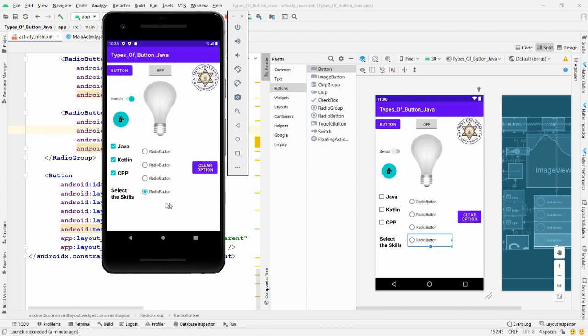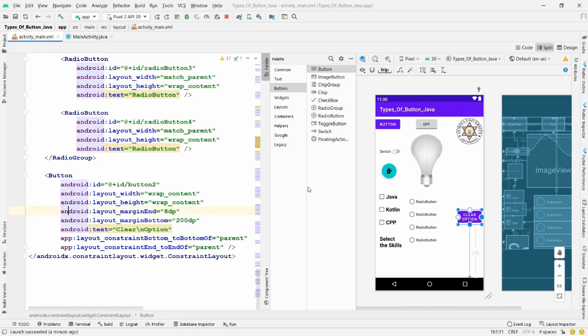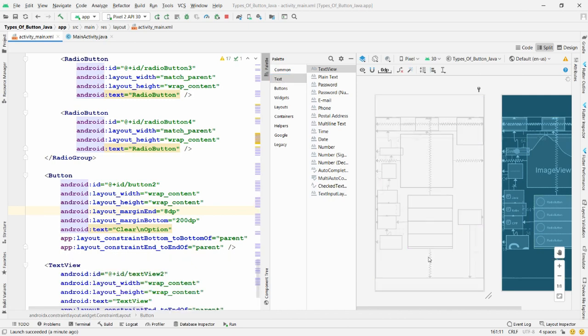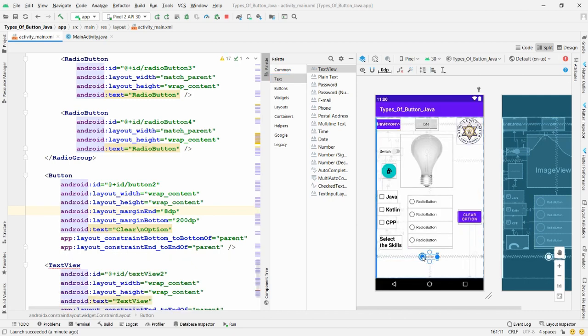So what to do? Very simple. I need another text view over here, as well as I need the last button which occupies the full width. So what we can do? Very simple. Let me take the text view, that is text view number 2, and put the text view over here. Now I want to connect this text view horizontally with the parent, as well as vertically with the parent.